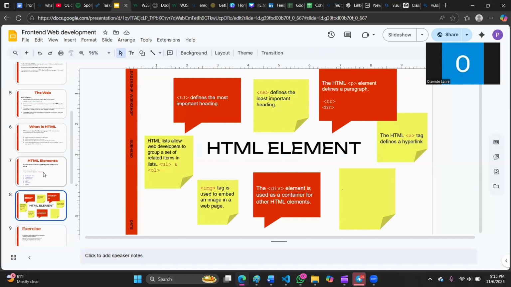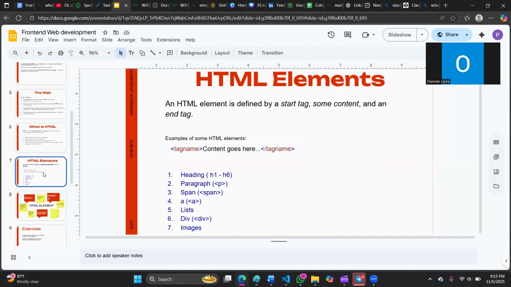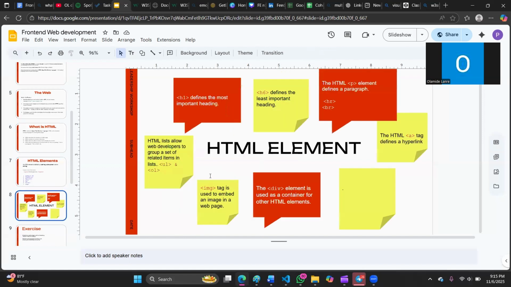Now the heading tag, there are 6 types of heading tags: H1, H2, H3, H4, H5 down to H6. Okay, H1 represents the most important heading and it is the largest heading tag, and H6 defines the least important heading. So to see how this works in practice, let's head over to VS Code and write some code.